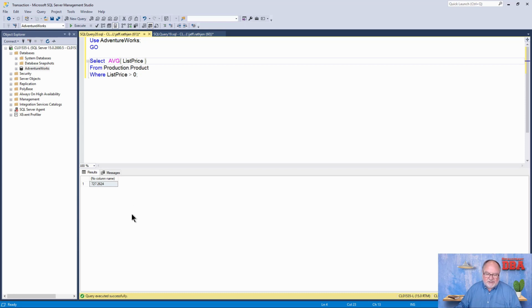But notice there's a difference, and there obviously should be, when I average without zeros, and then I just leave that out, and I average all the values. So instead of $700 and some average price, it's now dropped way down because so many of my products are 0.